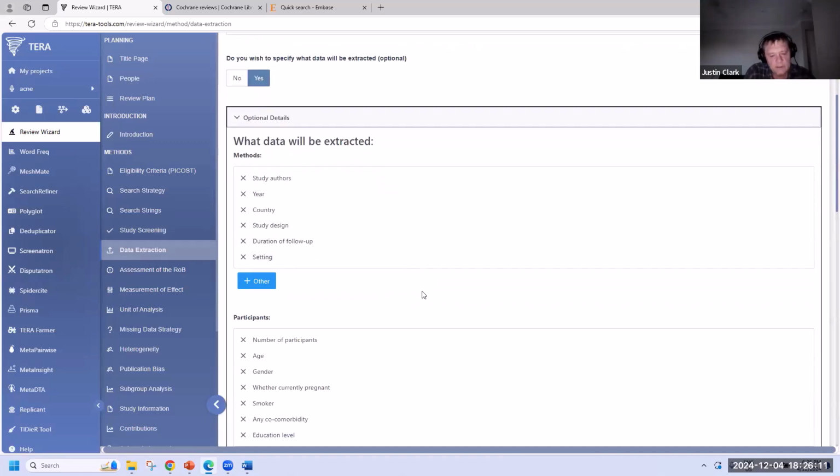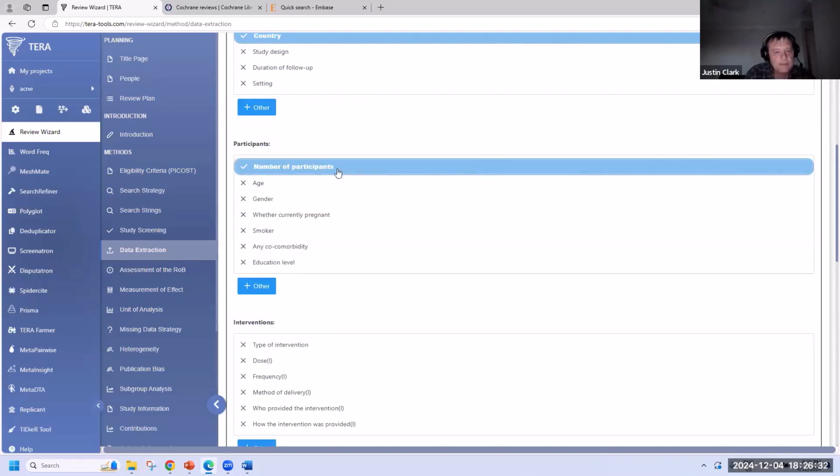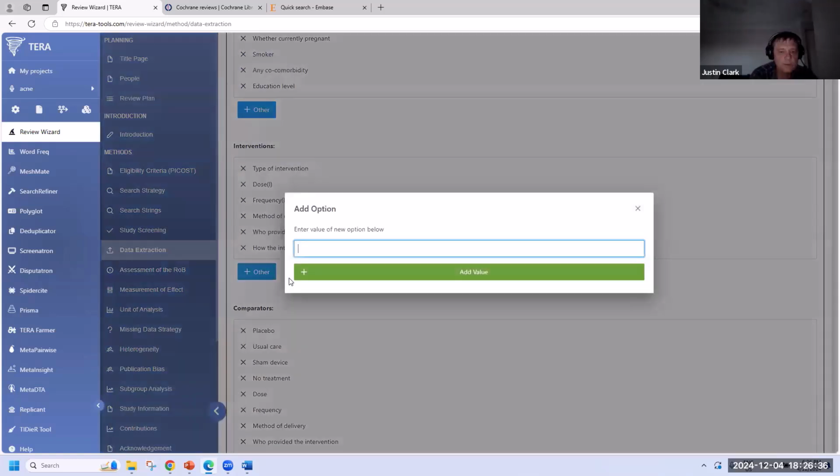But this is the kind of neat bit: we have pre-identified the vast majority of the common things you extract when you do a review. So the common things you extract from studies that are in your review. Not all of them, of course, because that would be impossible or madness. But the really common ones. So study year, country, very common. Number of participants, you would probably always get. The interventions. So for this one, probably not.